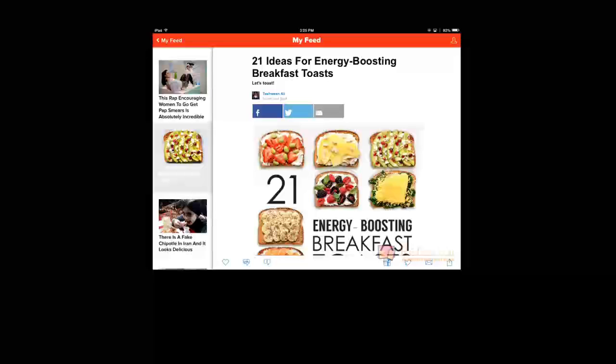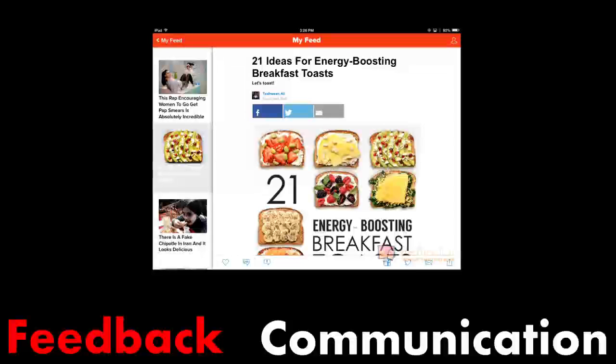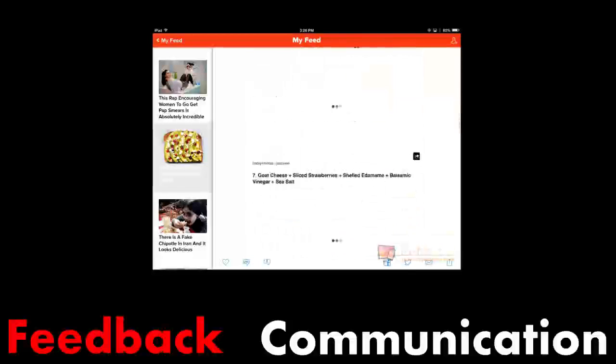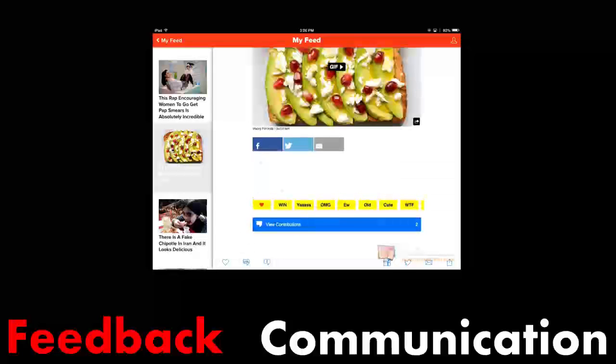The last principle I'm going to touch on is feedback and communication. So as a user, I can rate each article. Just at the bottom, it's got a couple of options. It's got a simple like, but you can expand that: win, yes, oh my god, ew, old, cute, etc. and I can do fail, trashy, whatever, and I can even do the little broken heart, which means it's awful. You can even comment on the articles.